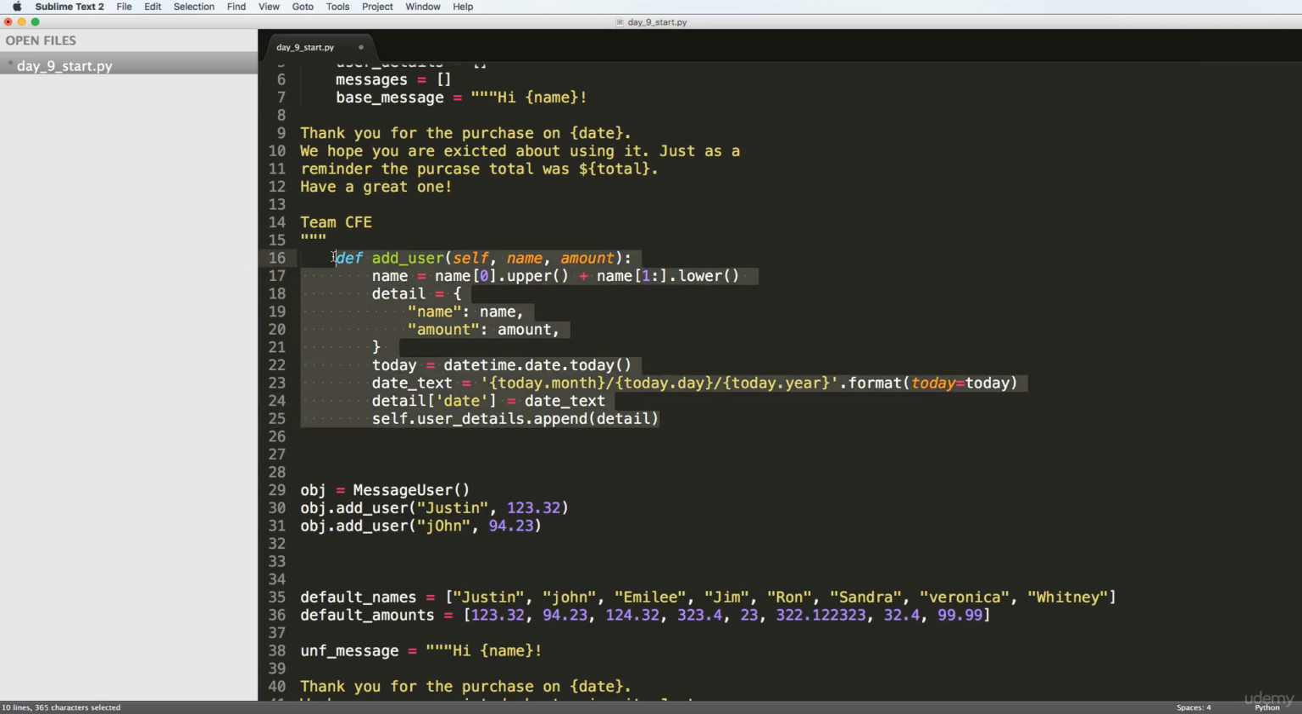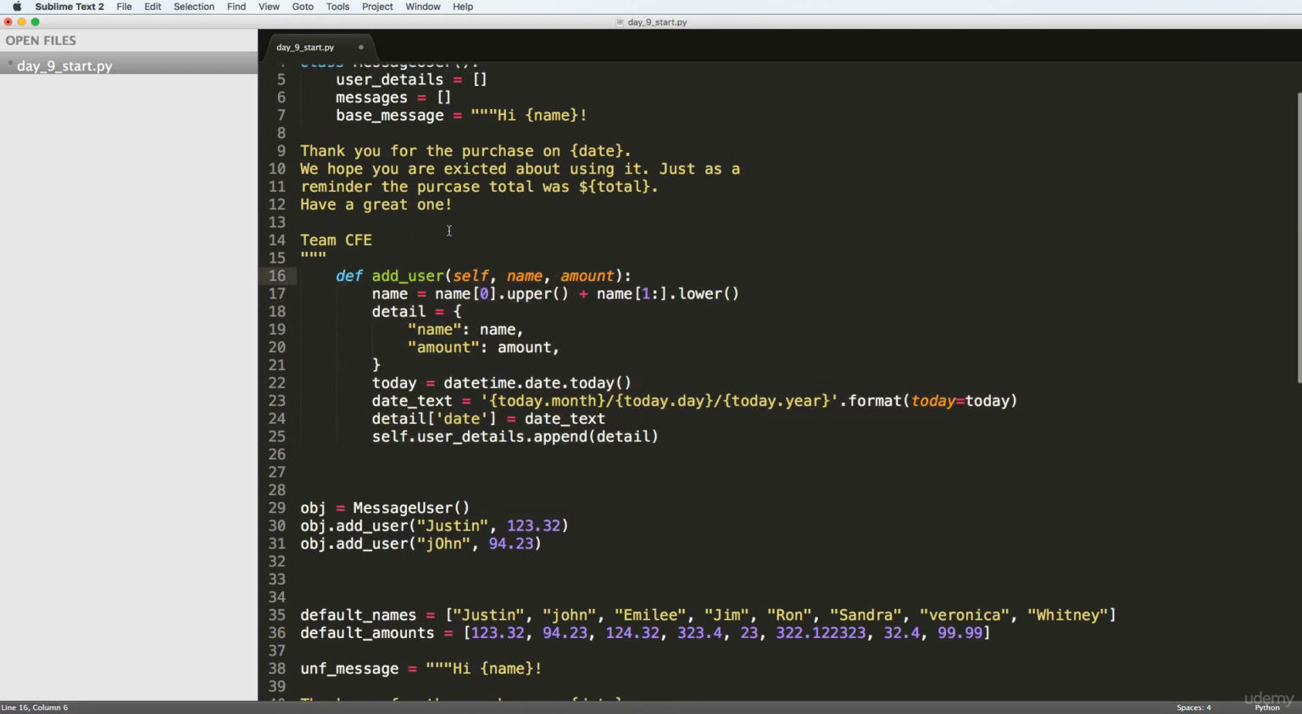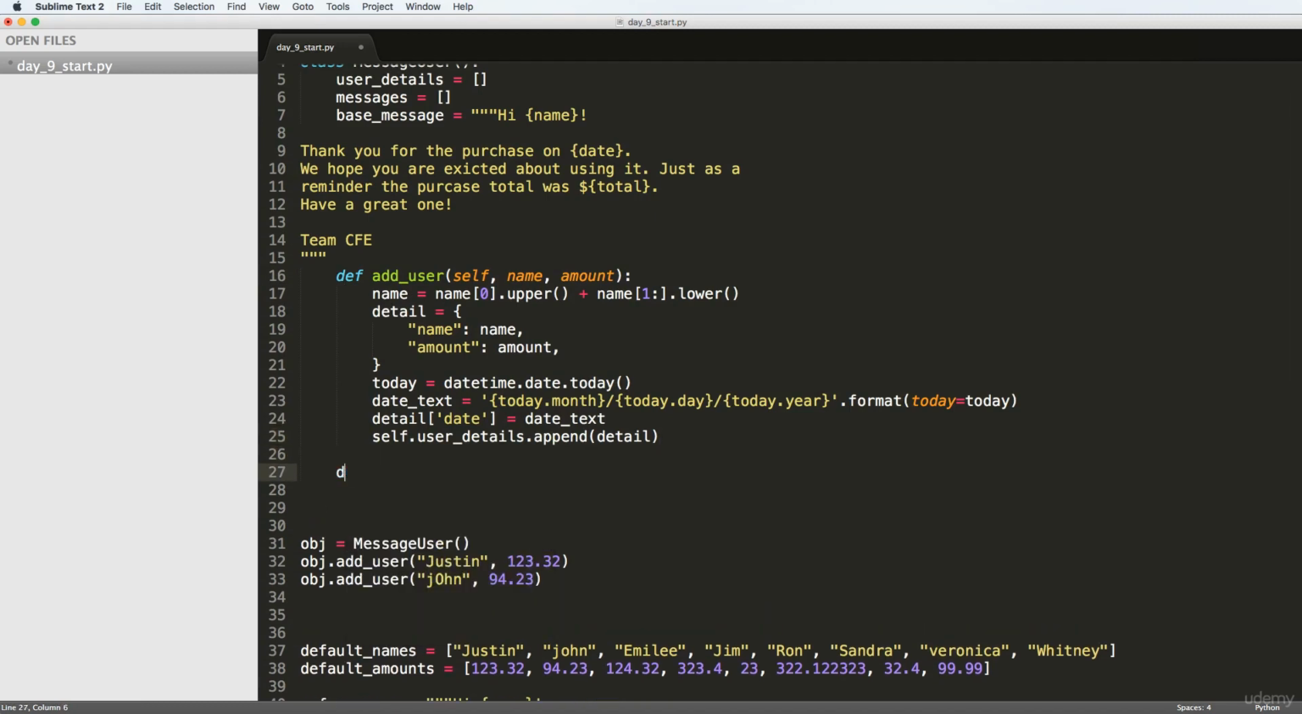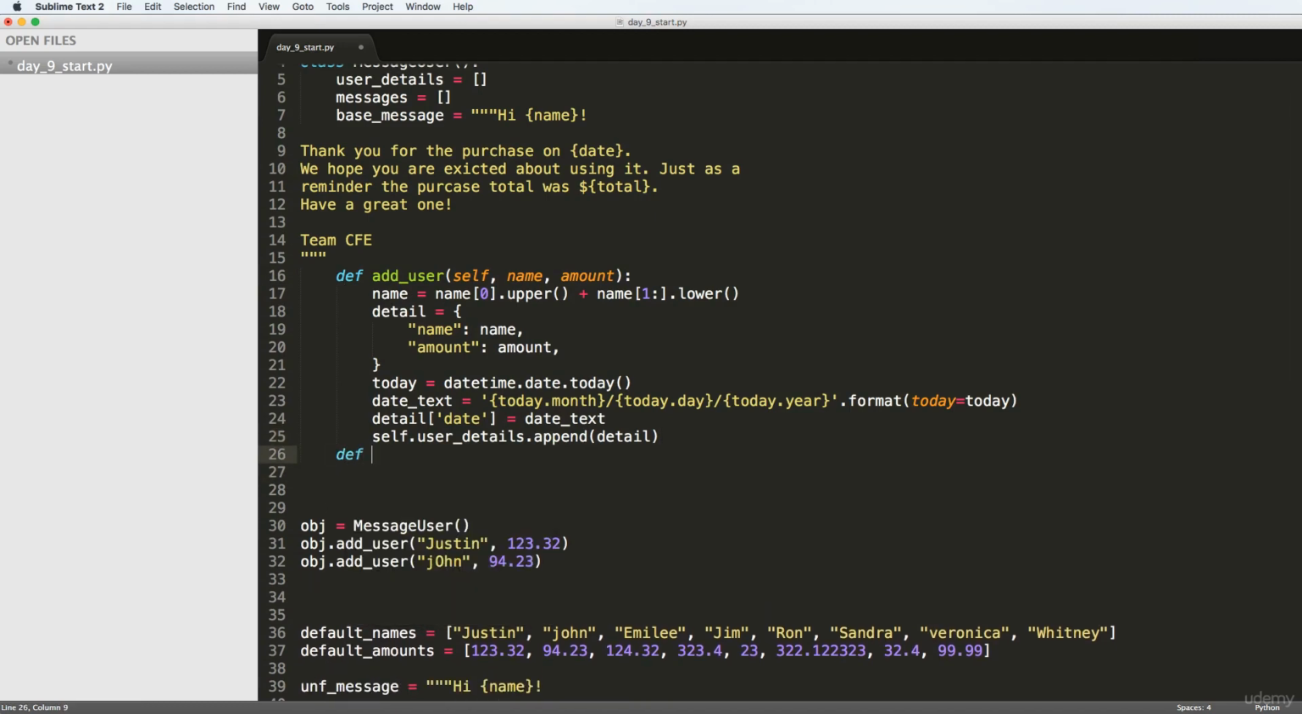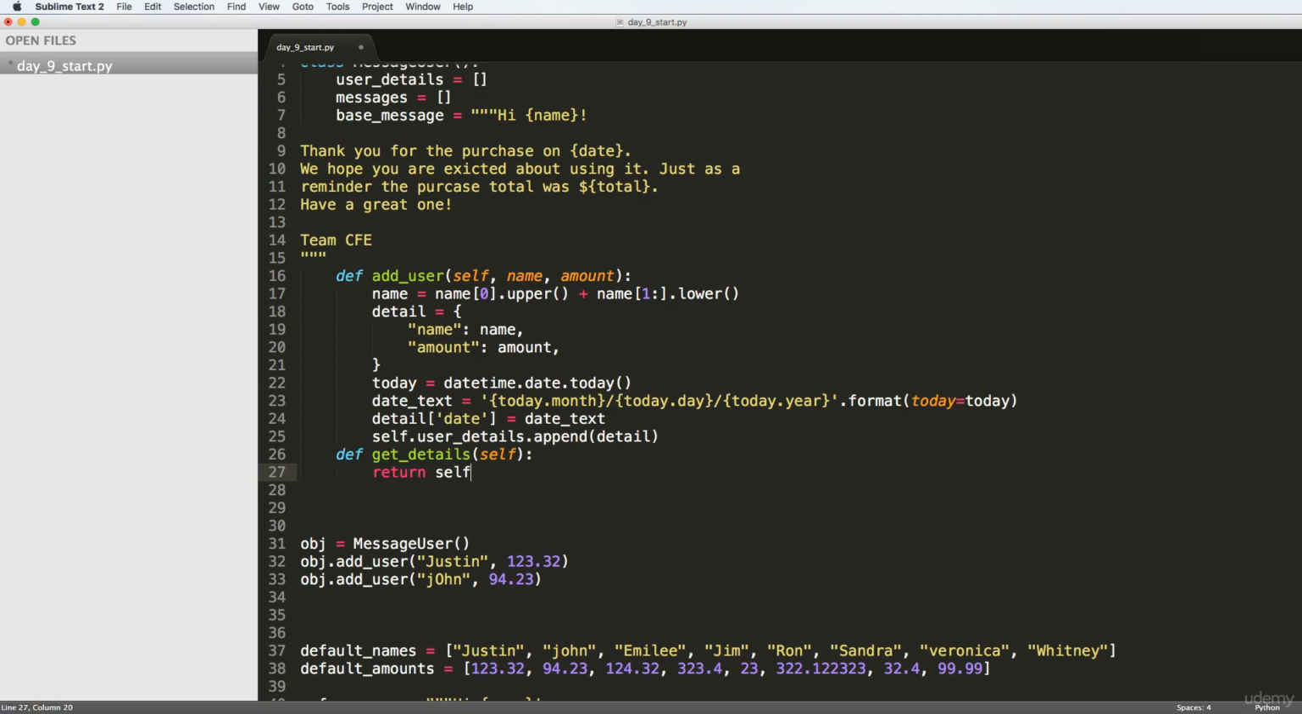So that's it for adding the user to this list. Once we have this, we can set another method called, I'm going to remove the spaces here, get_details. And it's going to take in self, and it's just going to return self.userDetails. Right? So it's just going to return the list that's in here of user details. That's it. That's really straightforward, really simple.